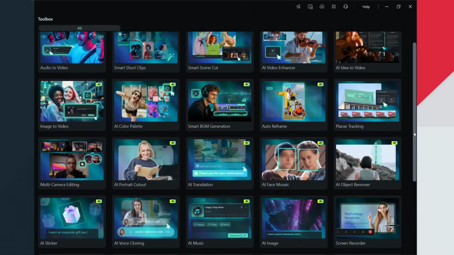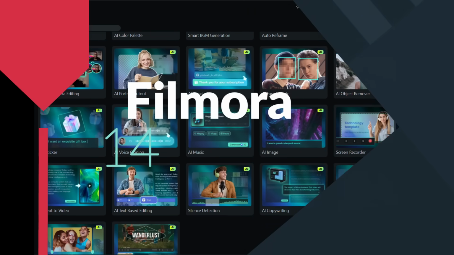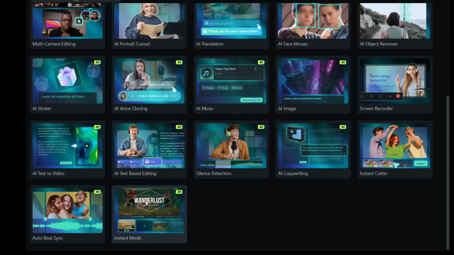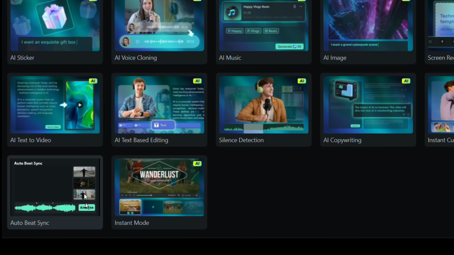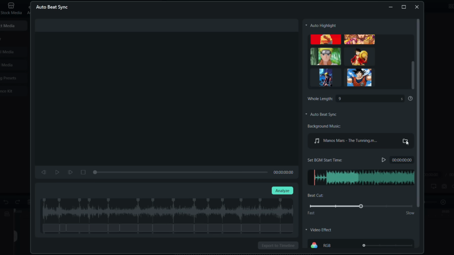I have created this anime music video in Filmora 14. There is this Auto Beat Sync AI tool available in the Filmora editor, with which the base music video with your favorite anime characters can be made in seconds. After importing the anime media, a default background music is there for you, which you may change to the appropriate music for the AMV.